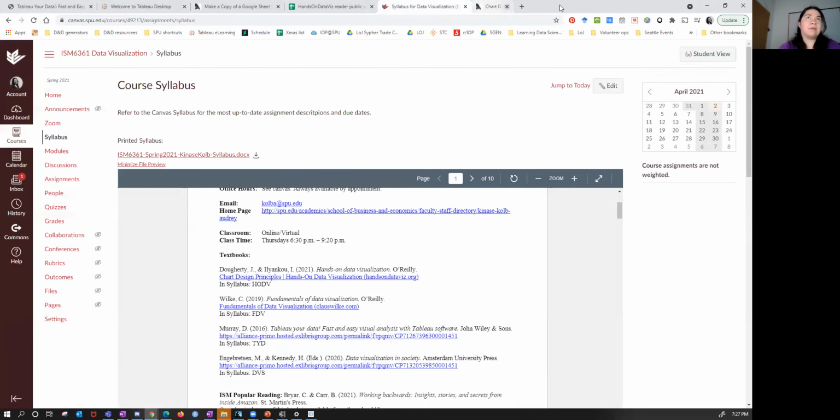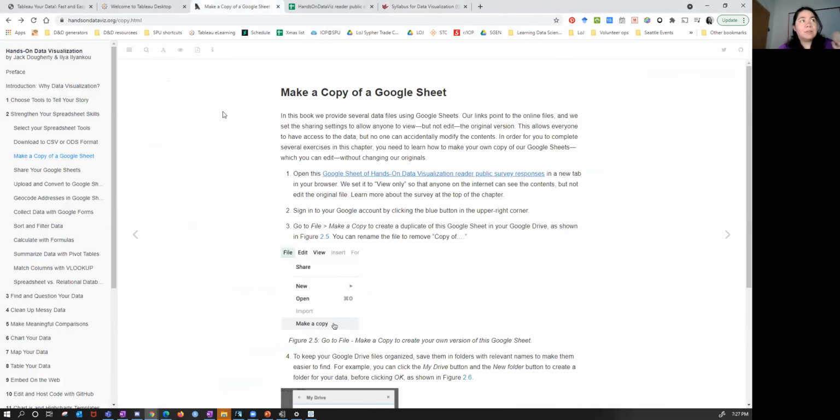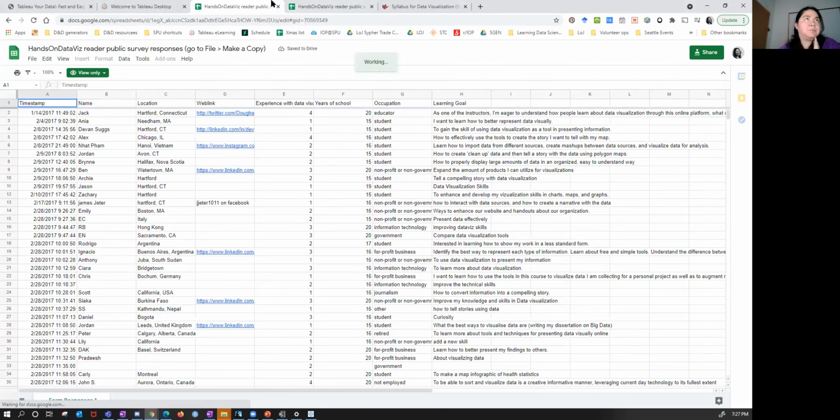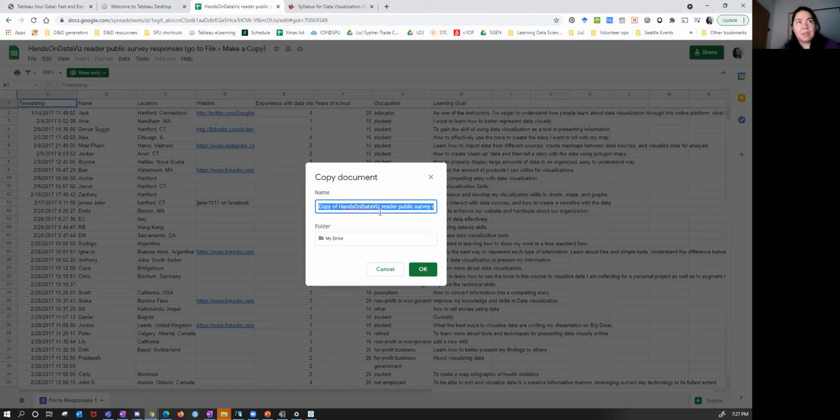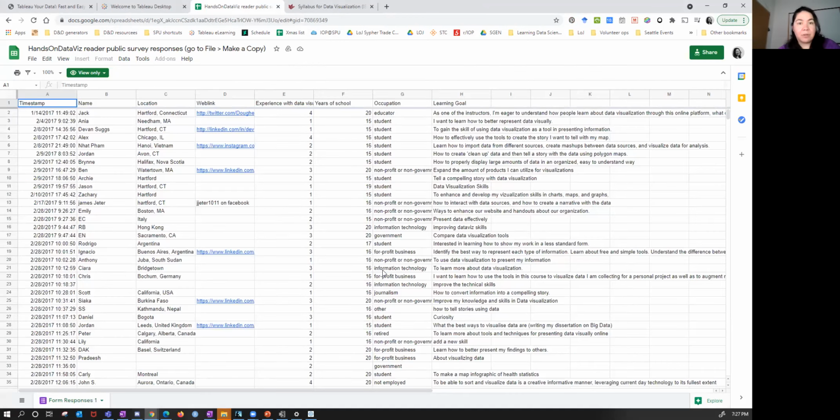I have this open over here because in the next section, when we are going through the hands-on data visualization book, we have this part right here: make a copy of Google Sheet. If you hit that, it is going to open up this file here. You're going to be making a copy of it. Sorry, I didn't realize the order that this was going to go in. But you want to make a copy and put it in your drive. I already have one, so I'm not going to put another one in there.